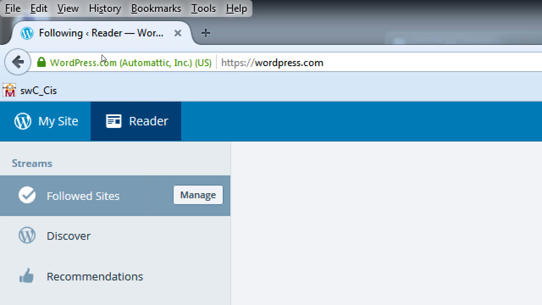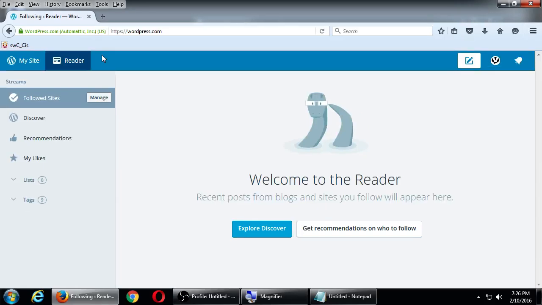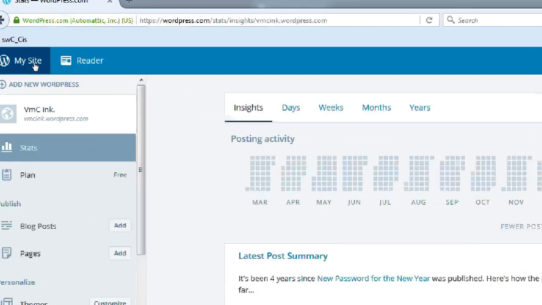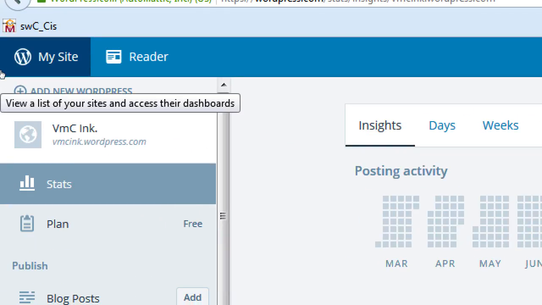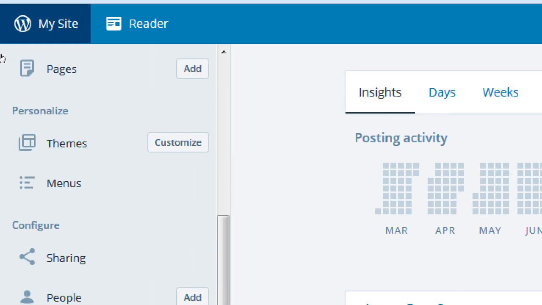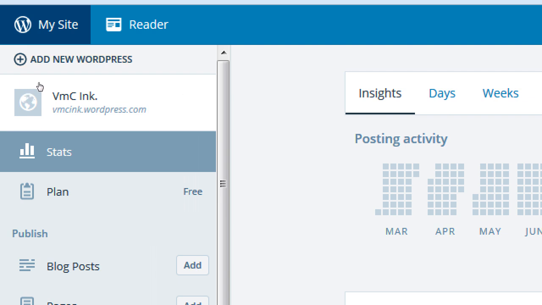But this is one of our first little speed bumps here. When you log in at home, you're going to be dropped into the Reader. You want to switch over to My Site, on the top left. And if you've created one website, it'll be listed there. So I've got that website, VMC Inc. It's the free plan, etc. It's got all of these buttons. I've got one website, and notice I have a button right there, Add a New WordPress. I can create as many WordPress sites as I want in this one account. That could be valuable because I can create one website about one topic, one website about another topic, and I have them both in my one account, the account that I made a moment ago.